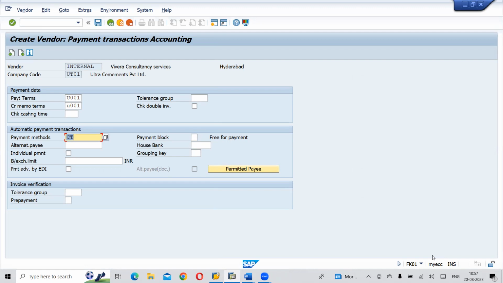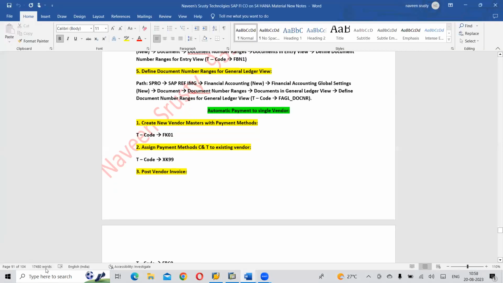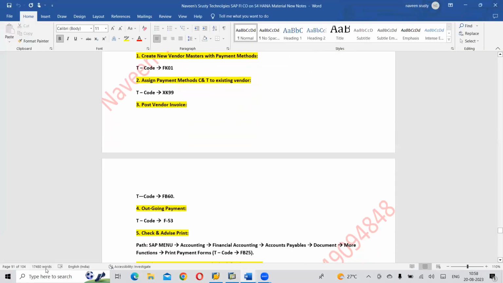Done. So right, click on the OK button. Write down this vendor number 53 lakhs 5. Okay, write down this vendor 53 lakhs 5. So the vendor is ready. Then we will post one entry and we will do the automatic payment. Okay, next step, write down. After vendor creation, post vendor invoice.